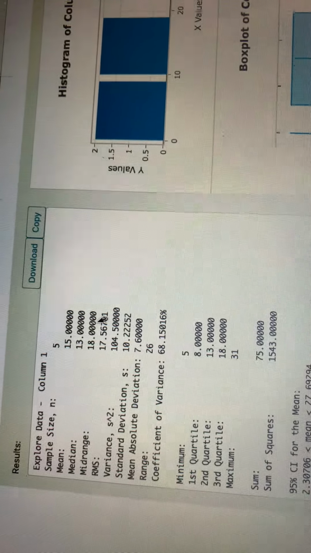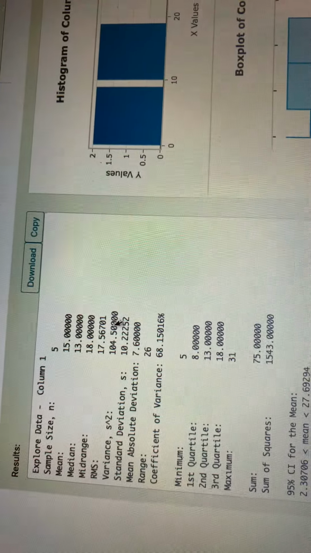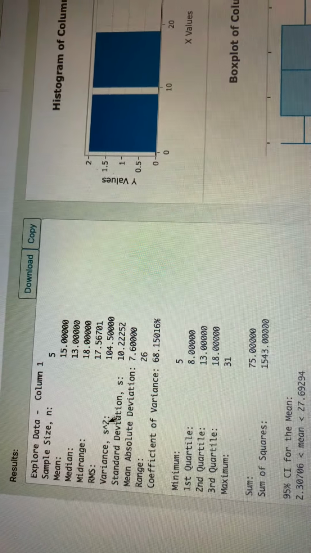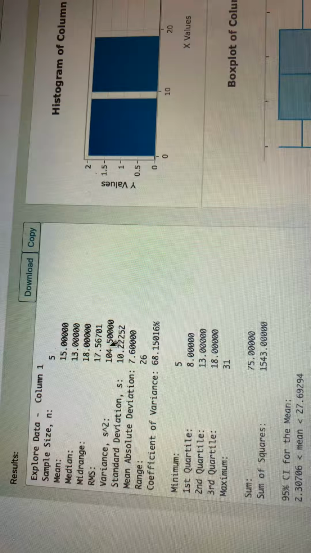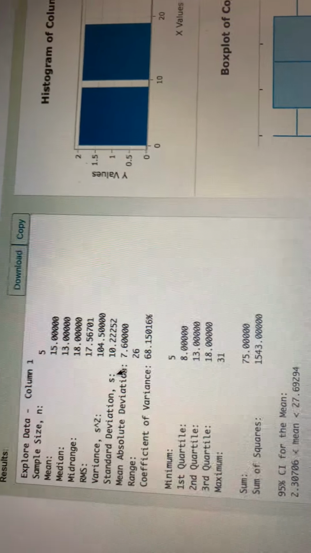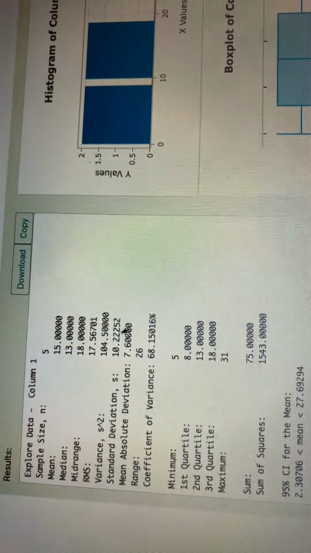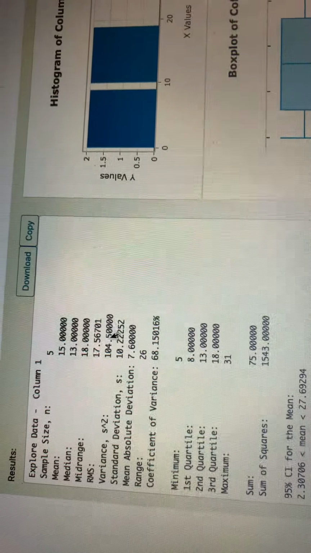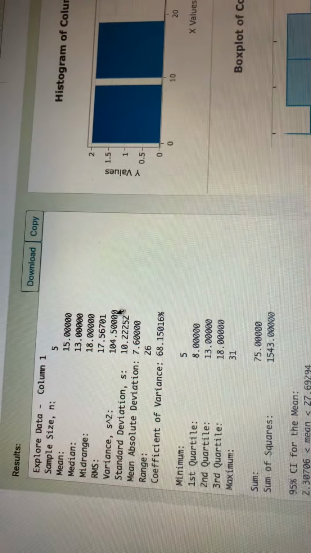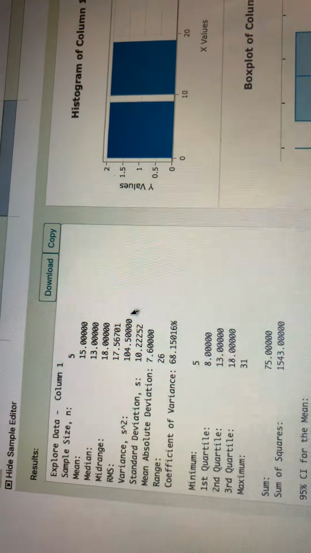Okay, so then we scan down. We don't need the mid-range. We don't even know what RMS is. We're just going to ignore that. S2, the variance. That's what we want. Now, we usually look for the standard deviation, S, but this time we actually do want the variance, and you'll see why in a minute. So that looks like to be 104.5.